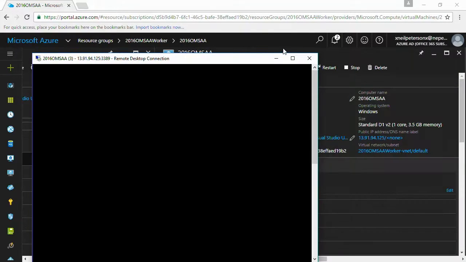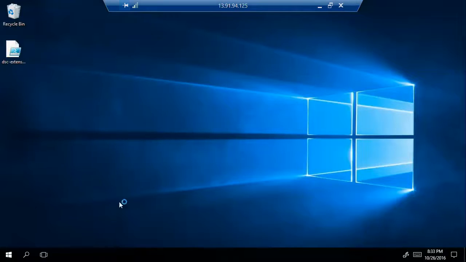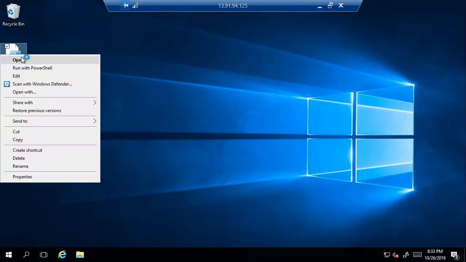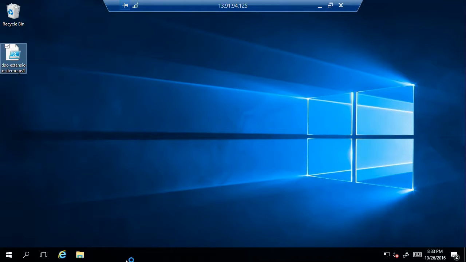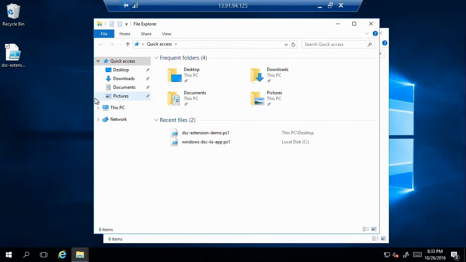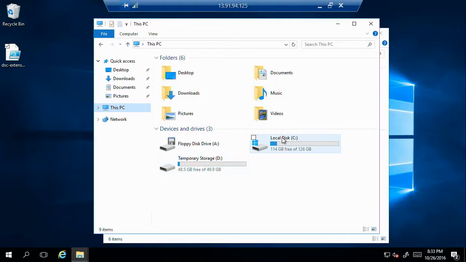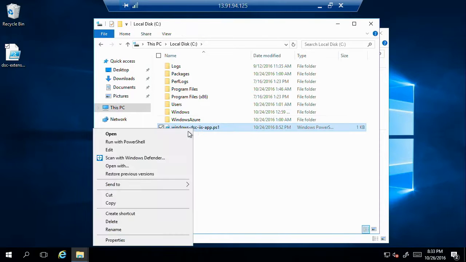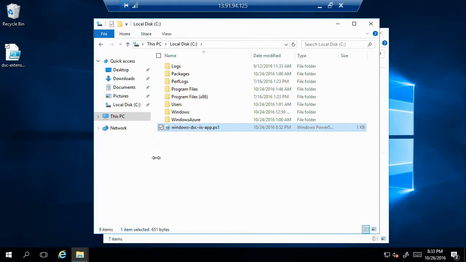All right, sorry for that delay. All right, so on this system, I've gone ahead and put that DSC configuration at the root of C, that simple little file that configures IIS. This is the same file we just looked at.